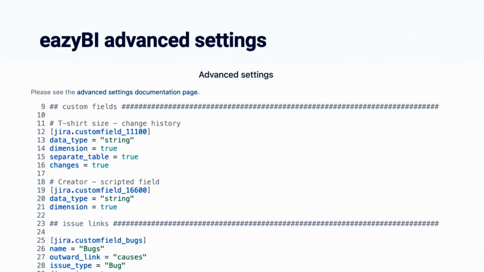But not only that, the eazyBI advanced settings are also used for many administrative tasks. Thus, the need for Jira or eazyBI admin rights, and not all should have such access.